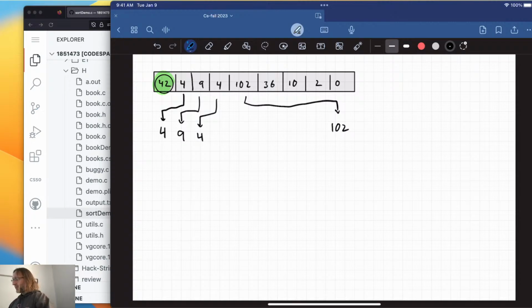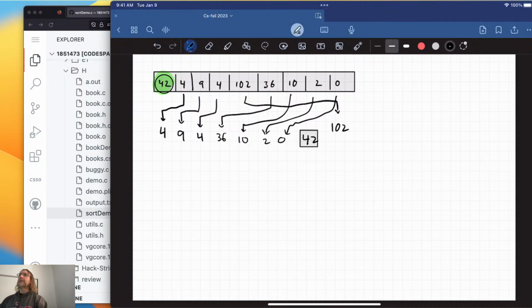36 is less than 42, so that goes over here. 10 is less than 42, so that goes over here. 2 and 0 also go to the left. Now, where do I put 42? Right in the middle there. And I put it into a box because, do I ever move it again? No. Leave it alone. It's where it needs to be.